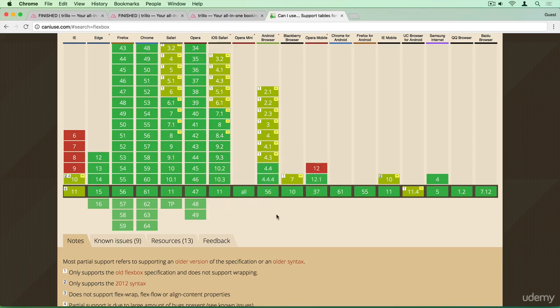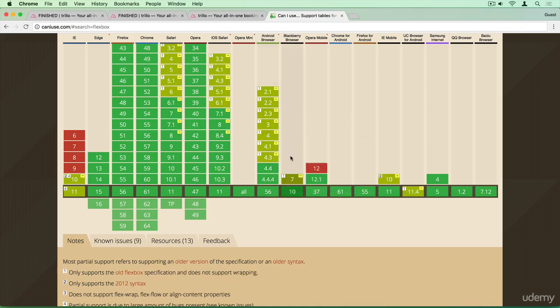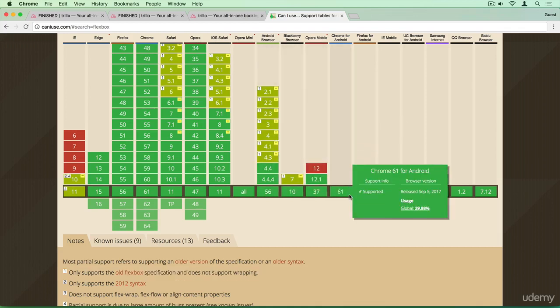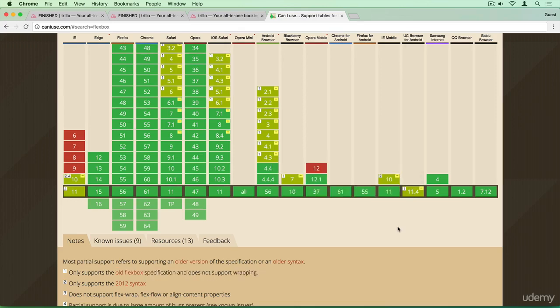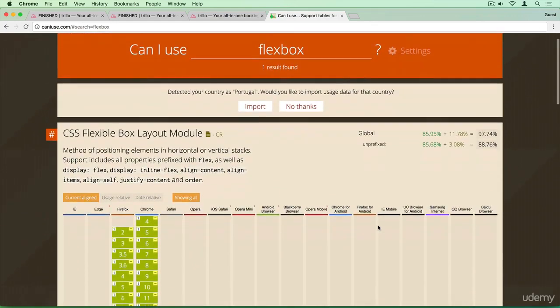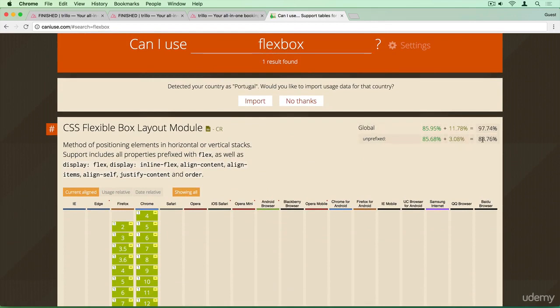So the only problem that you may have is here with the older Android browsers, but they also support Flexbox here with the WebKit prefix. Okay, then you also have this Android stock browser here, which just supports the old Flexbox spec and does not support wrapping. So overall, you see that actually the browser support is not all of that bad. So actually up here you can see the global stats. And so you see that almost 89% of the web users do actually support the unprefixed version of Flexbox, which is the one we're looking for. Okay, so it's not all that bad.